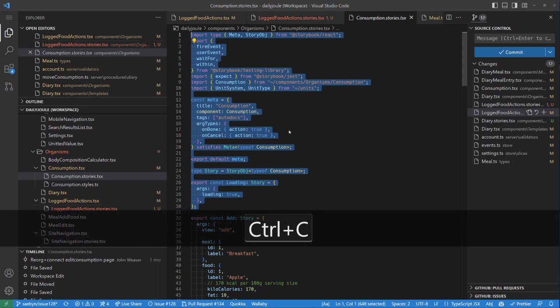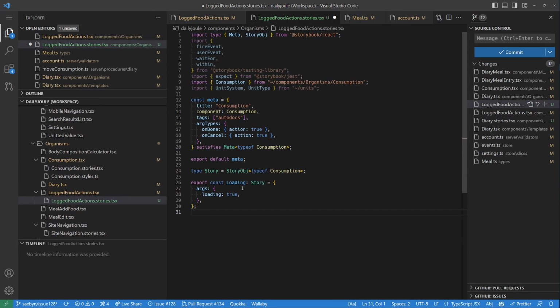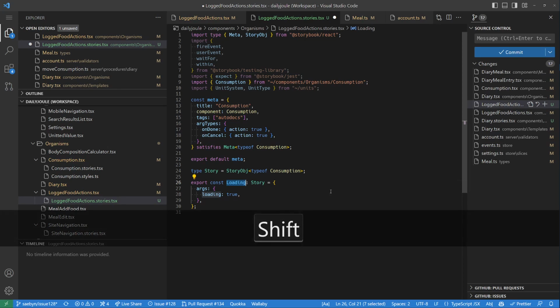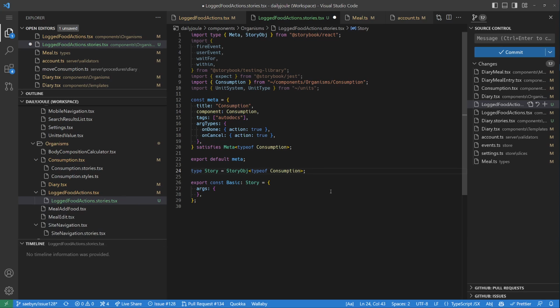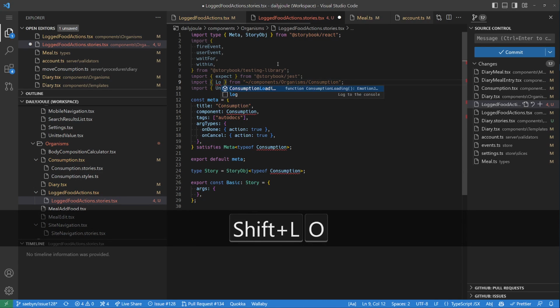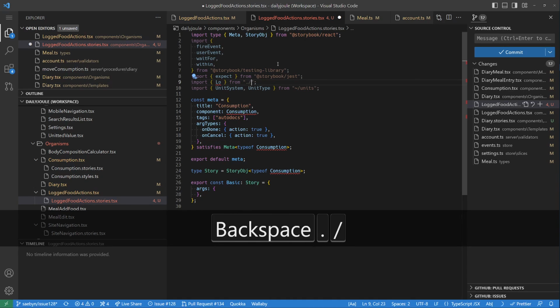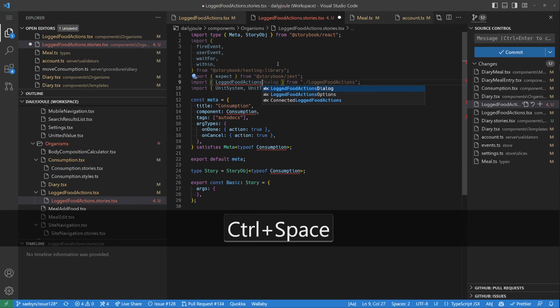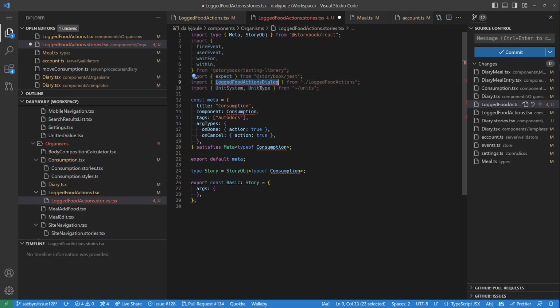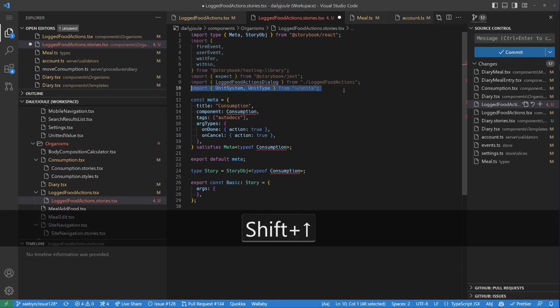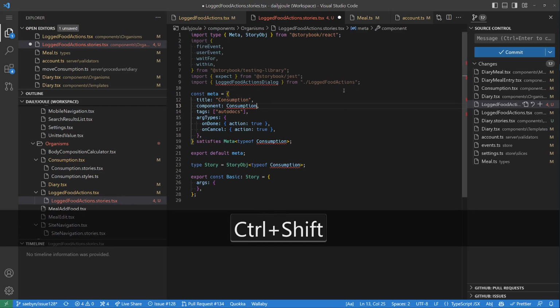All right, so let's just copy one of the other basic stories. Let's just call this basic. I don't know about args yet. It's kind of weird. We can just do logged food actions, and we want to import logged food actions dialog. That's our stateless component. I don't know that we'll need those imports right now.